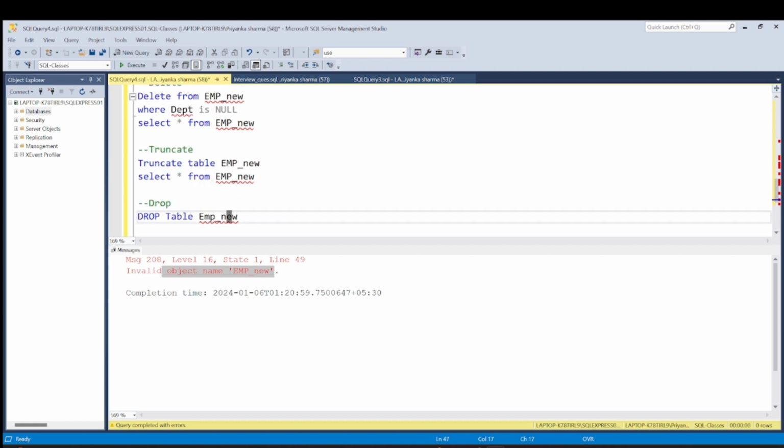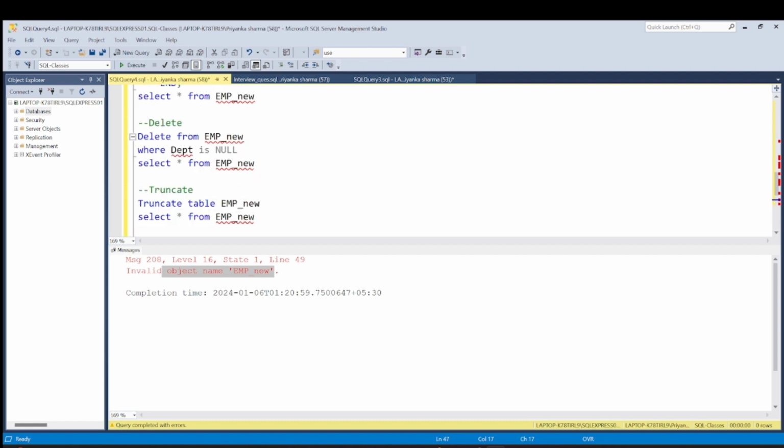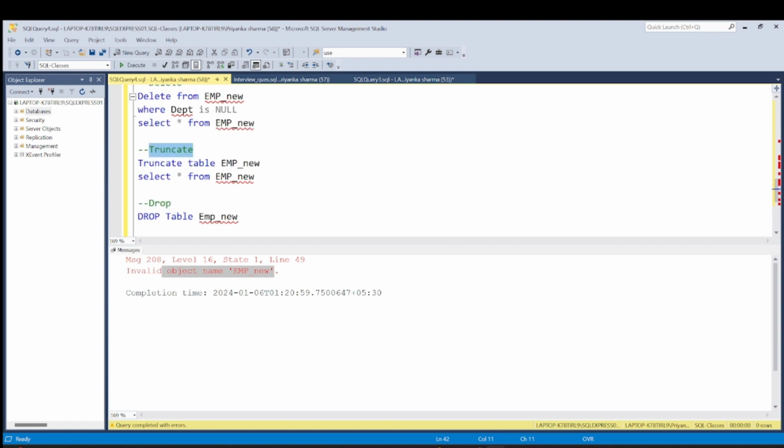Okay, so what does delete do? It just deletes a specific row. Truncate deletes all the rows, all the values from the table, but retains its structure with the columns only, and drop will drop the entire table.